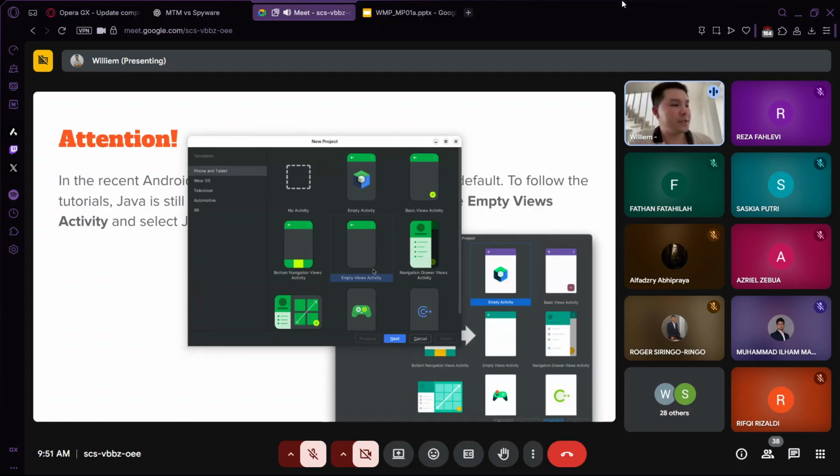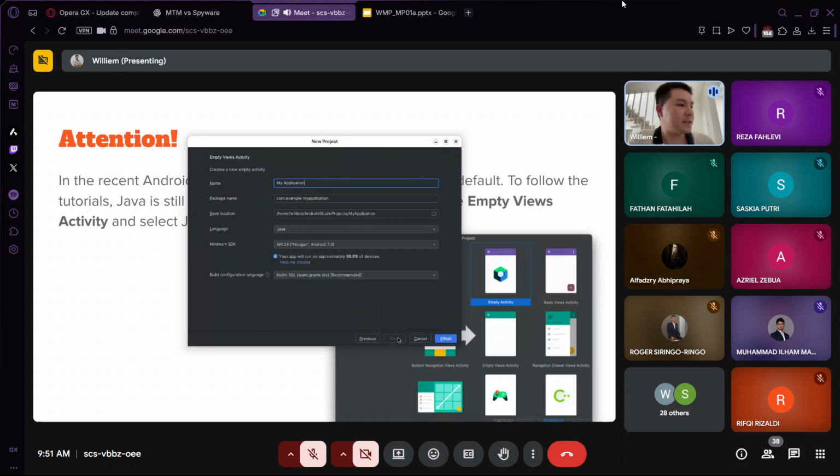So let's continue. We choose the empty views activity. And then next, this is the important step that you need to pay attention to. You can change your application name here. So here, let's say we call it tutorial Android. Just choose whatever you want later. And then the second part, package name, do not change. Just leave it be. So tutorial Android is our application name. The package name, just leave it be, do not change. And then save location, this is up to you.